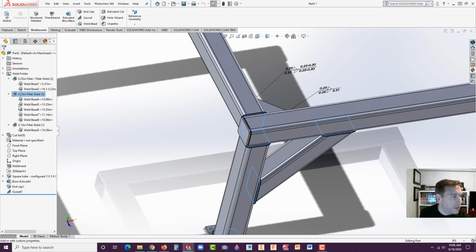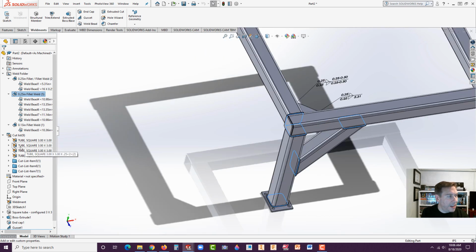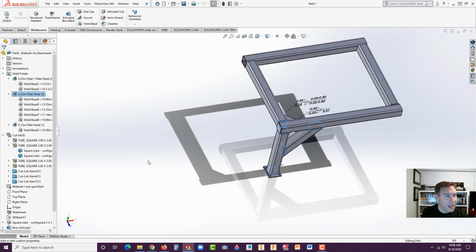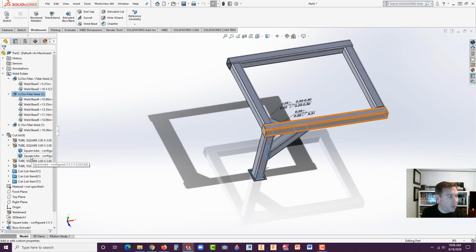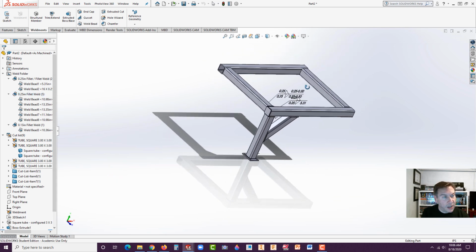All right, so you can see there's a lot of things here. Now let's hit the little arrow to the left of cut list, and look at this. It broke out these different tubes. And what that's going to do, look at that, there's two of those it detects. Whenever it's used more than once, it shows them. All right, but let's see what happens when we mirror this over to finish it up.